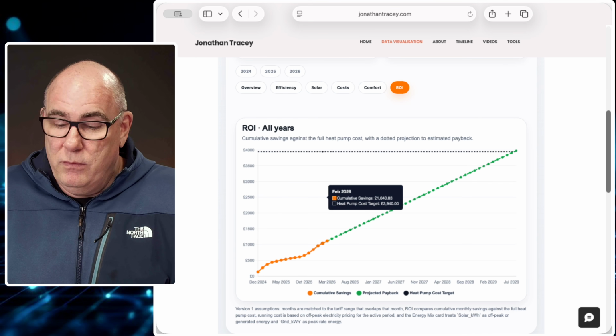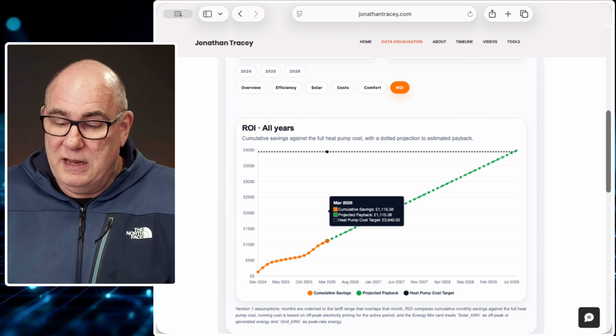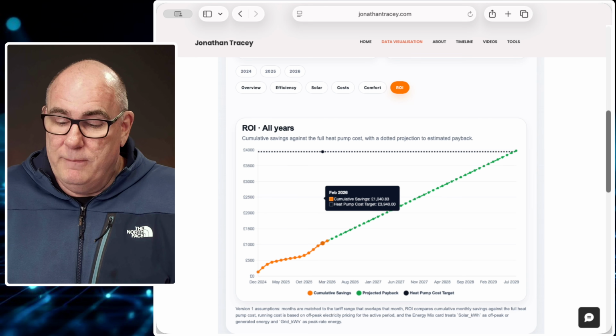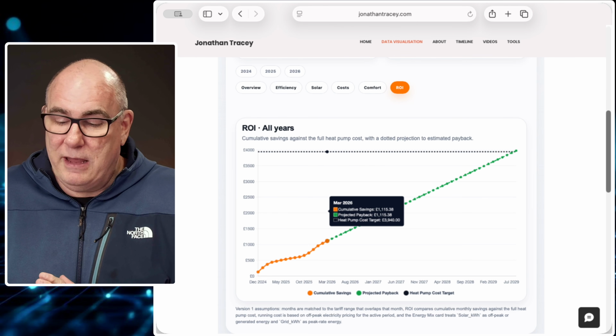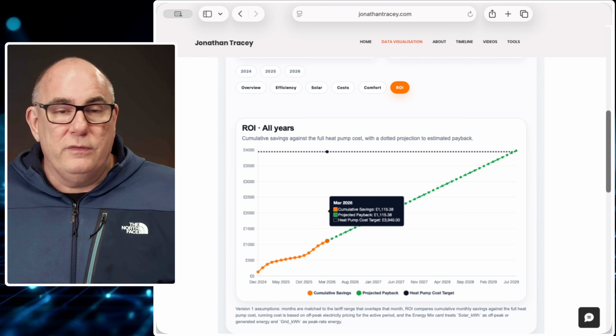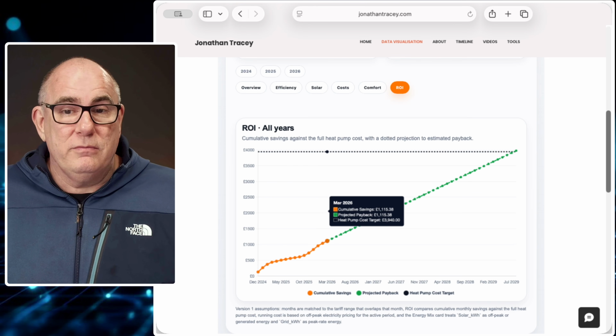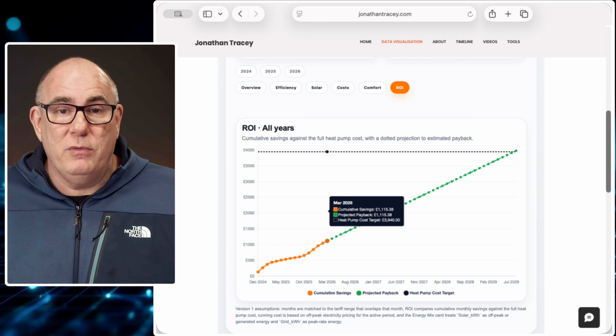So right now, we are currently sort of end of March, beginning of April. If we just mouse over there, we can see their projected payback so far is about £1,115. We've still got a little way to go, a couple of years or 3 years or so, and the heat pump will have paid for itself.